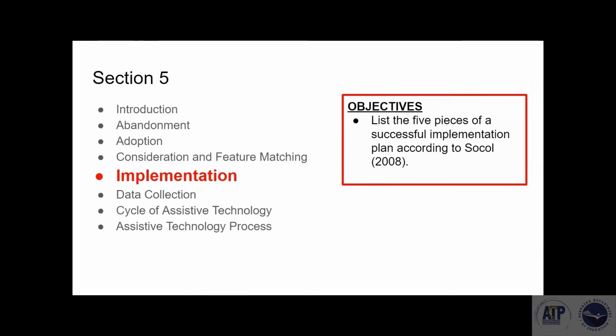So as we reach this stage, as far as implementation or putting technology into place, the one objective that I do have is I'd like you to understand and be able to list the 5 pieces of a successful implementation plan. And I went with some of the research done by Socol in 2008 for this. And I think that it covers a lot of the bases and makes connections to a lot of the research that's been done on adoption and abandonment of assistive technology.